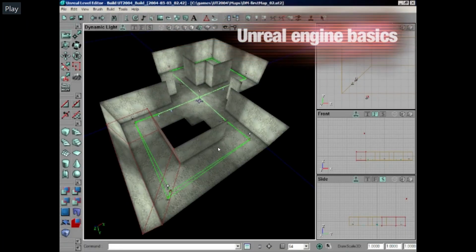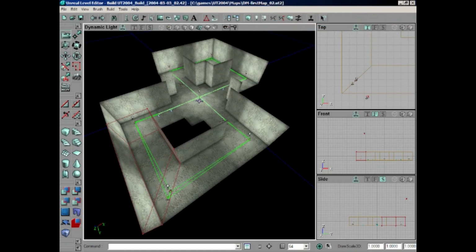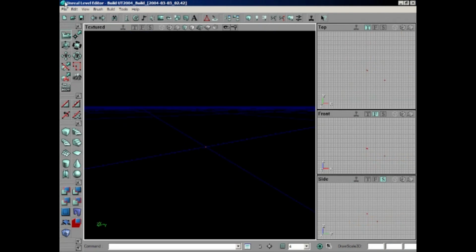Alright, in this section we're going to talk about the Unreal Engine basics and how we're going to go about editing a level and some of the various tools we're going to be using. First thing we're going to talk about is the world space.